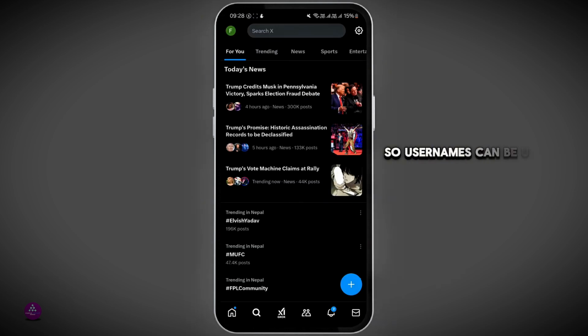So usernames can be up to 15 characters long and can include letters, numbers, and underscores. Changing your username won't affect your existing followers, direct messages, or replies. However, your previous username will become available for others to use immediately.